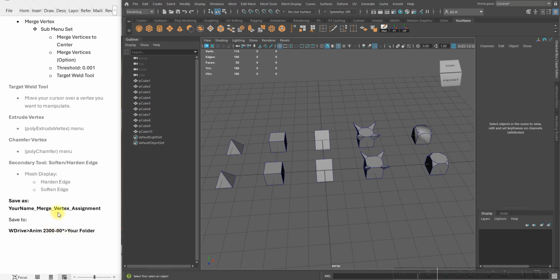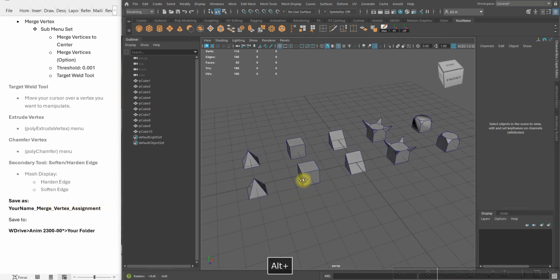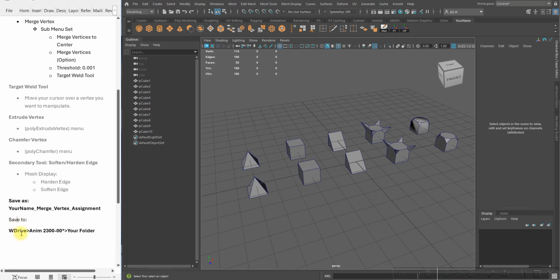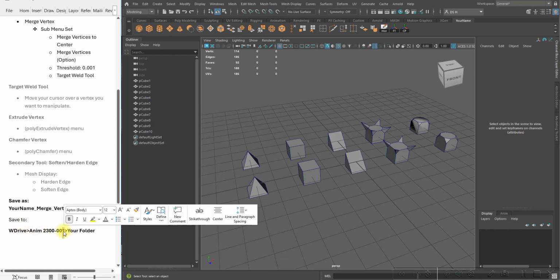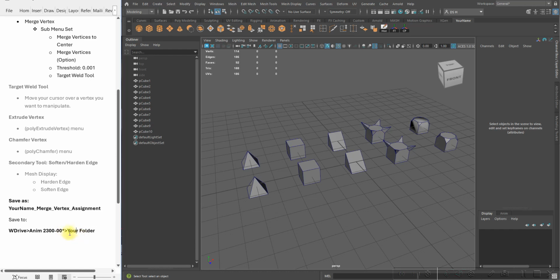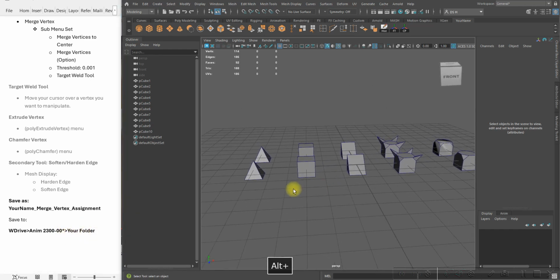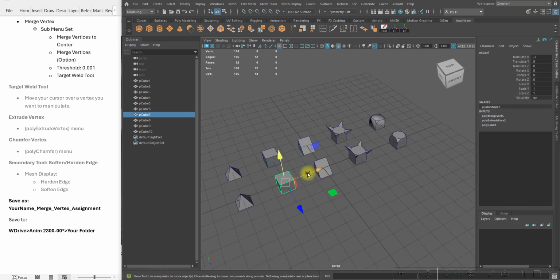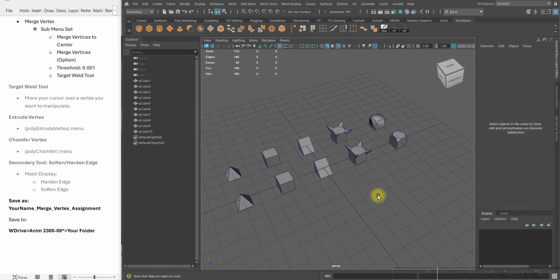And I want you to save this file, save it as your name underscore merge underscore vertex underscore assignment, and save it to the W drive, Anum 2300, whichever class it is. I put an asterisk over here because I have 001, 002, and 003, right? And then save it into your folder, same as the other projects, okay? So this, this, and this. That is your homework.